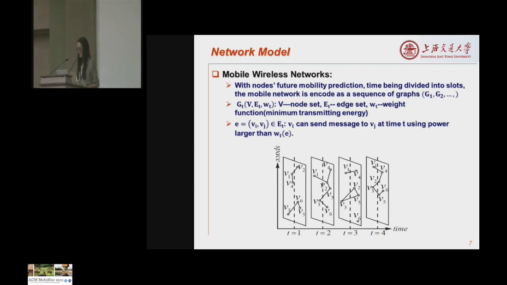The graph at time t is denoted by this notation, where V denotes the node set, E_t denotes the edge set, and W_t denotes the weight function at time t. If an edge exists between node Vi and Vj, it indicates that Vi can send a message to Vj at time t using power larger than W_t.